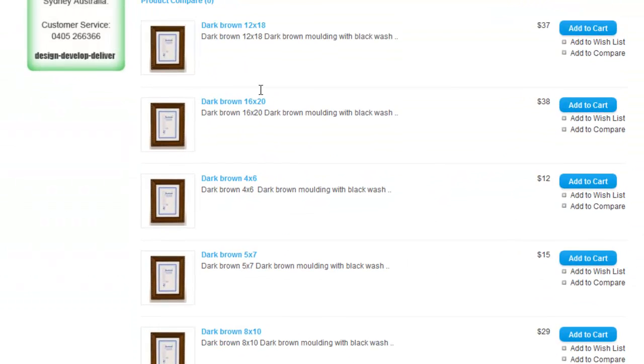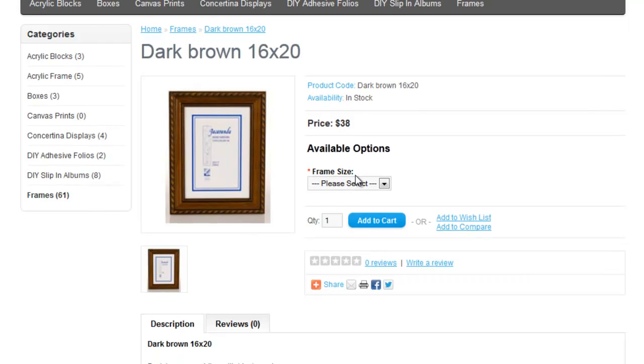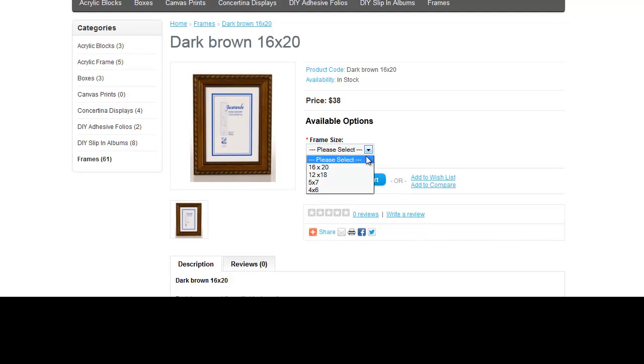If I was to go back and click on the 16 by 20, you see now frame size, and the person can then select a size. So it's as easy as that. You can do this for other options like colors and so on. So that's how to add options to your different products.